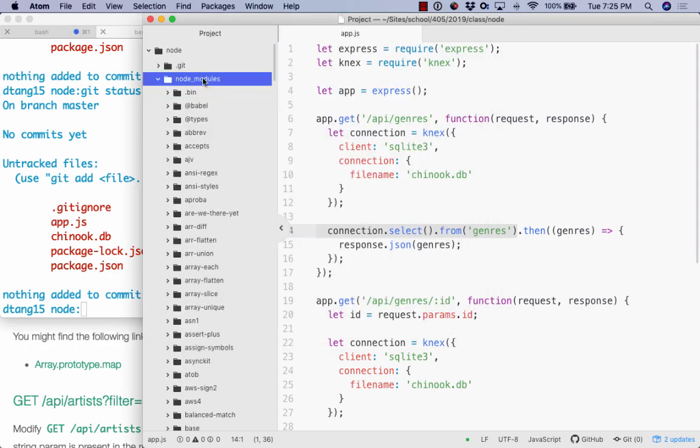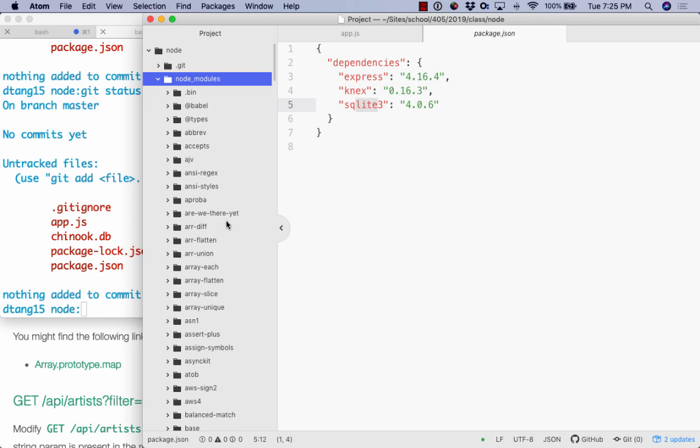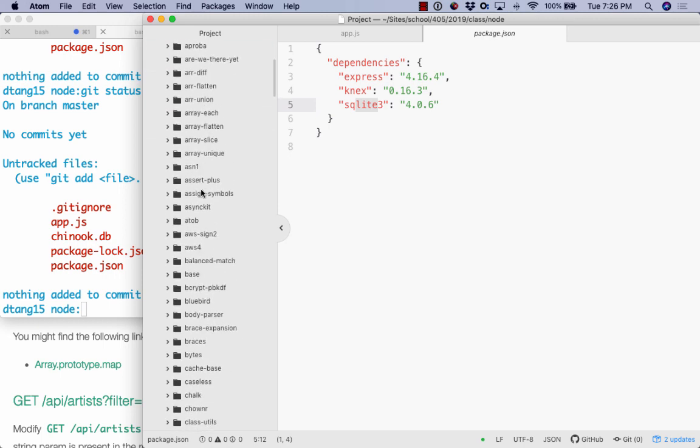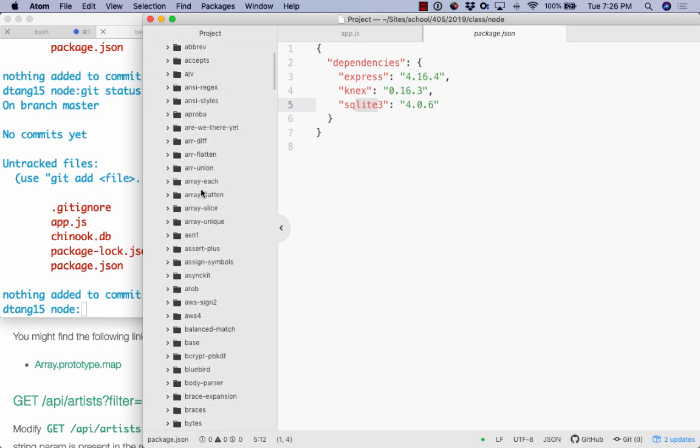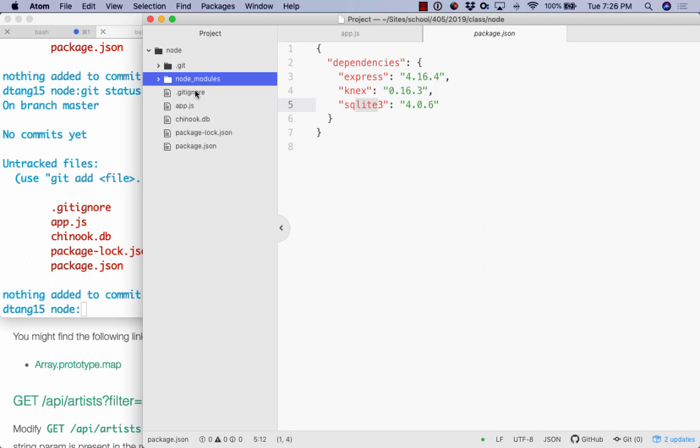So do that, because even though we only installed Express, Knex, and SQLite3, you'll find those directories in here, but those things depend on other libraries too, and those libraries depend on other libraries. So all of that is in here, and that's why you'll see all this stuff. So it gets quite big.